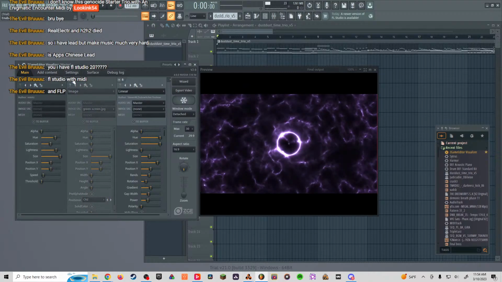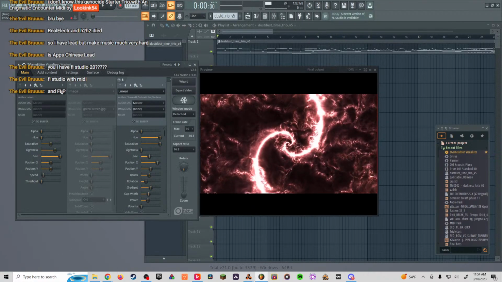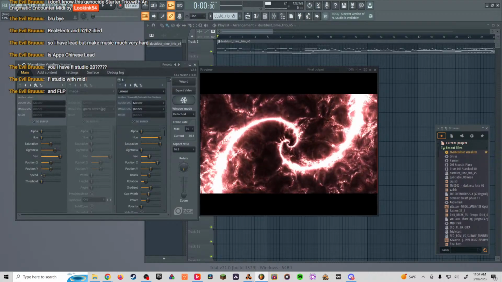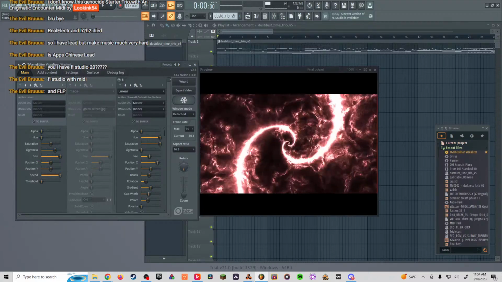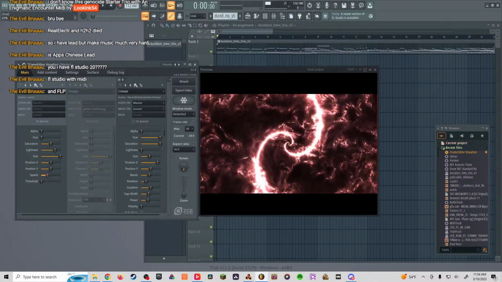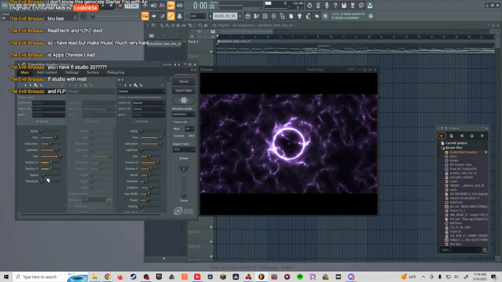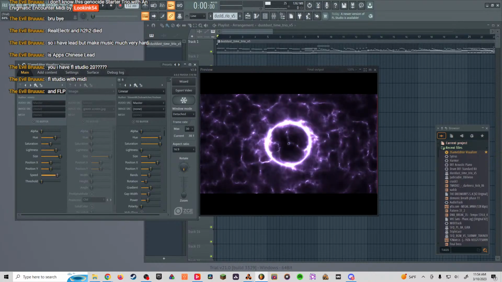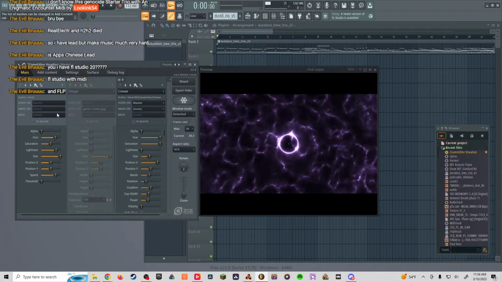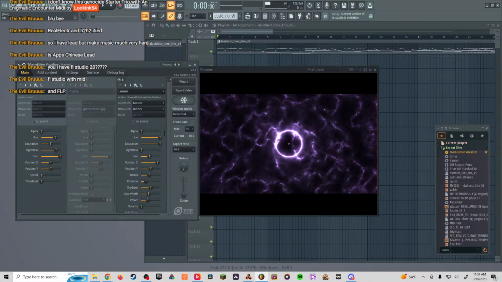One last thing. Flow noise. That's that one. You can change the speed of it. The seizure town. Same goes with electric, by the way. You can make it super fast. Wowie. Seizure City. Or you can make it super slow. Or not even move at all.